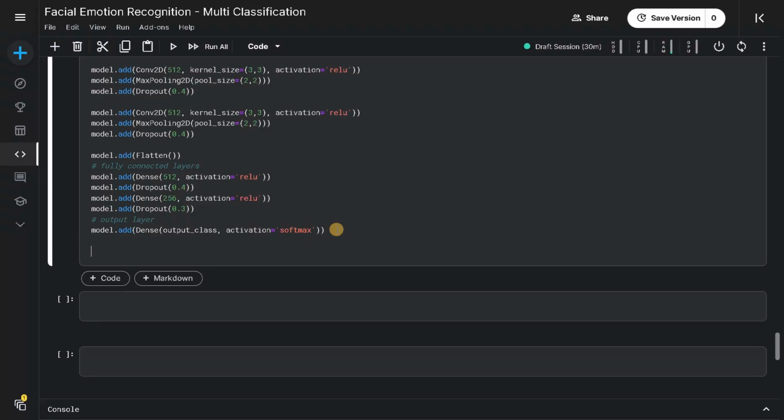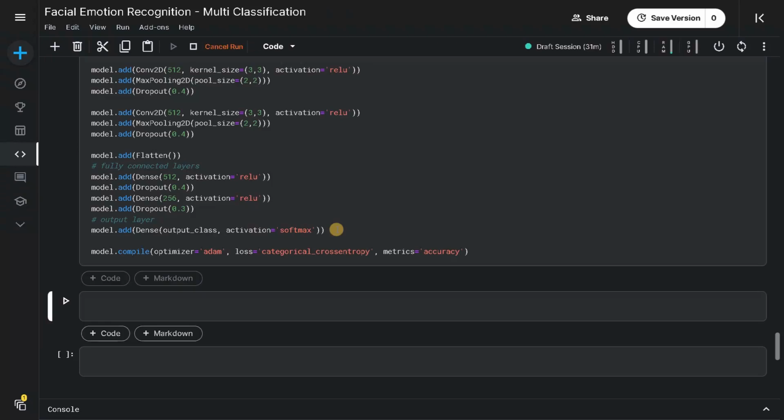Apart from that, we have to compile the model. So model.compile, set the optimizer equals Adam as a baseline. You can also customize with SGD. Loss will be categorical cross entropy, and metrics equals accuracy. Okay, everything is good to go. Run this.